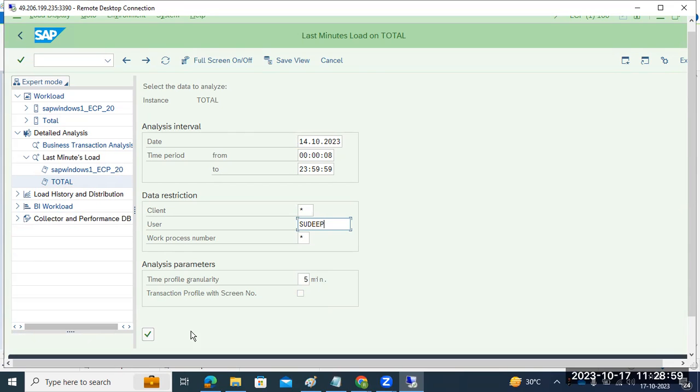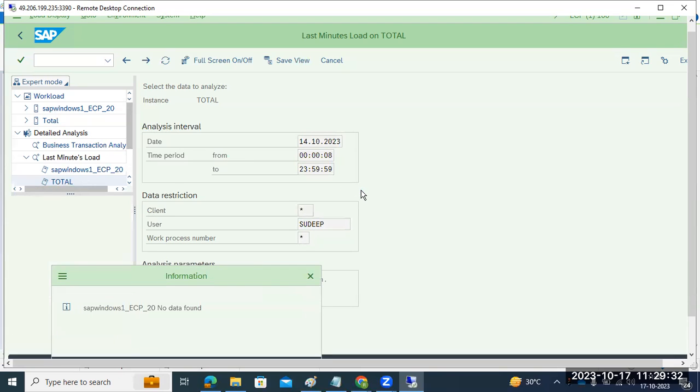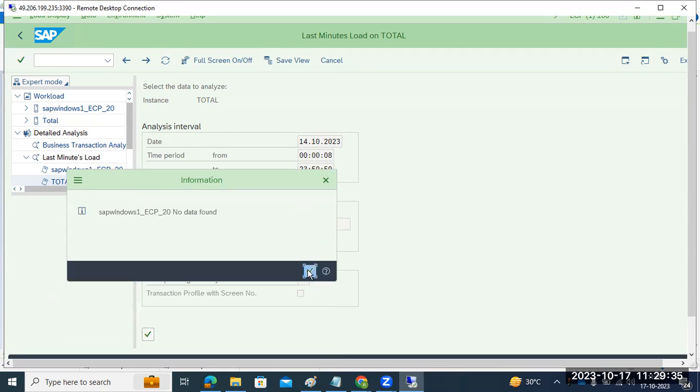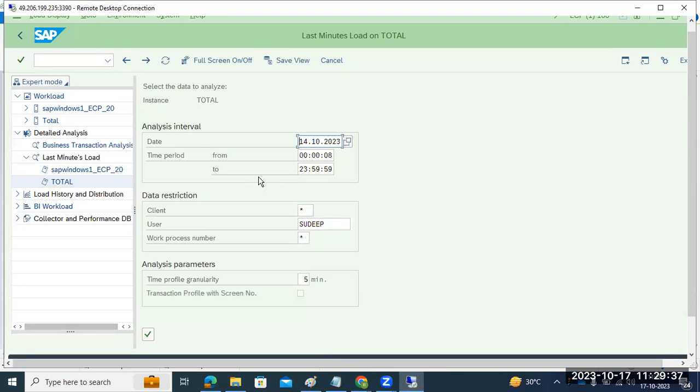Maybe let me try Sudeep. Let's see. Most of the time we are using the basis user, that's why we are getting data only for the basis user. Some other external users are there, but it's pulling the data. See here, it is giving three dots, which means it's pulling the data. It's processing, no data found. Let me give DDIC.